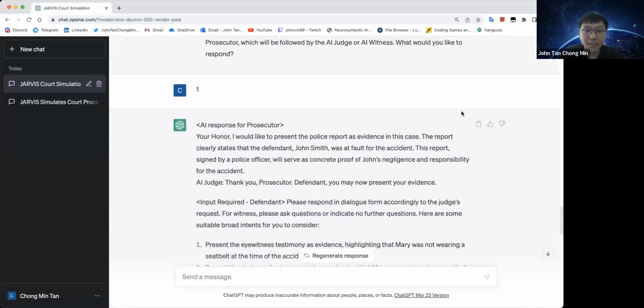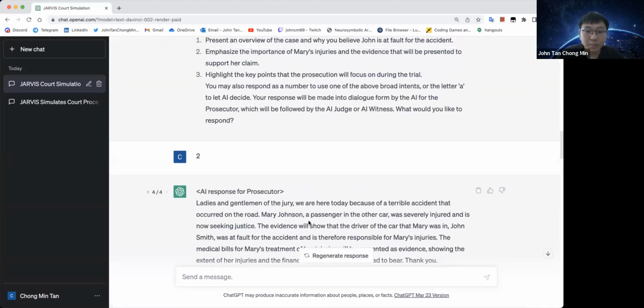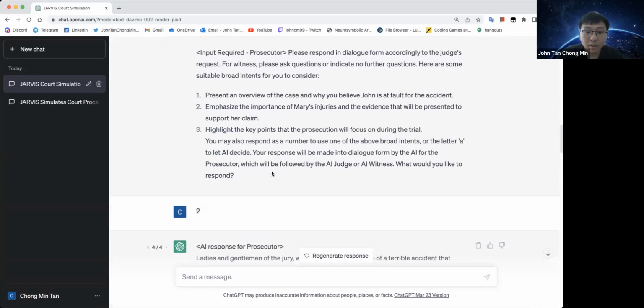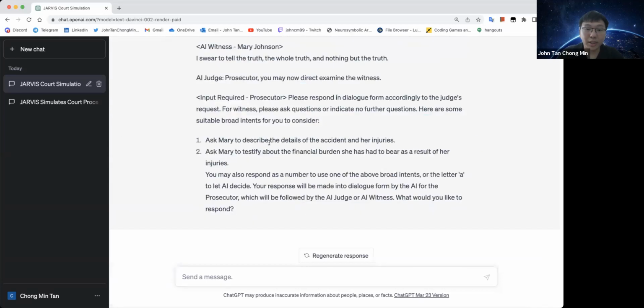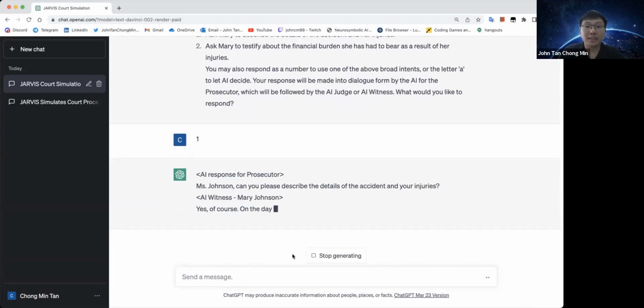Okay, so let's see whether there's inconsistencies here. Who is the person giving this prosecutor? The prosecutor is, yeah, it's not Mary. It's actually a lawyer for Mary. So there's no inconsistency here. So that's great. All right, so let's see what can we do. We ask Mary to describe the details of the accident and her injuries. All right, let's just put 1. You can also type out the response as text.